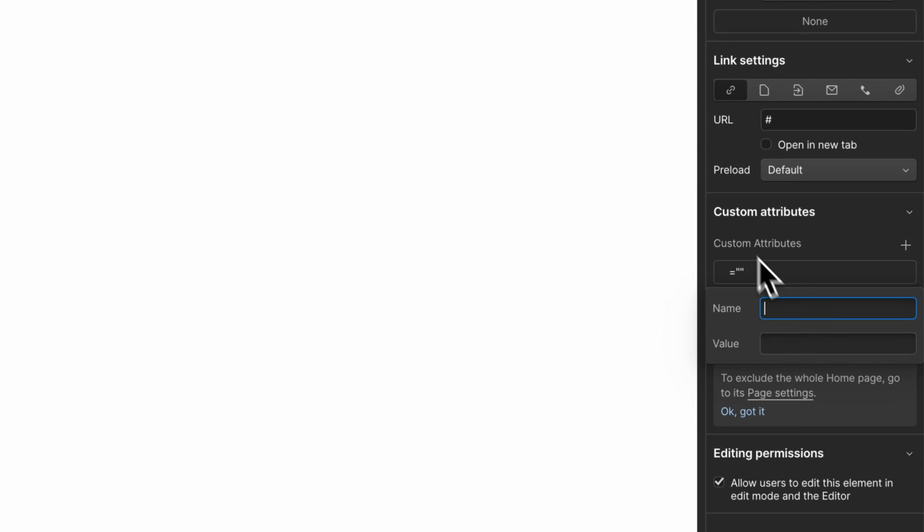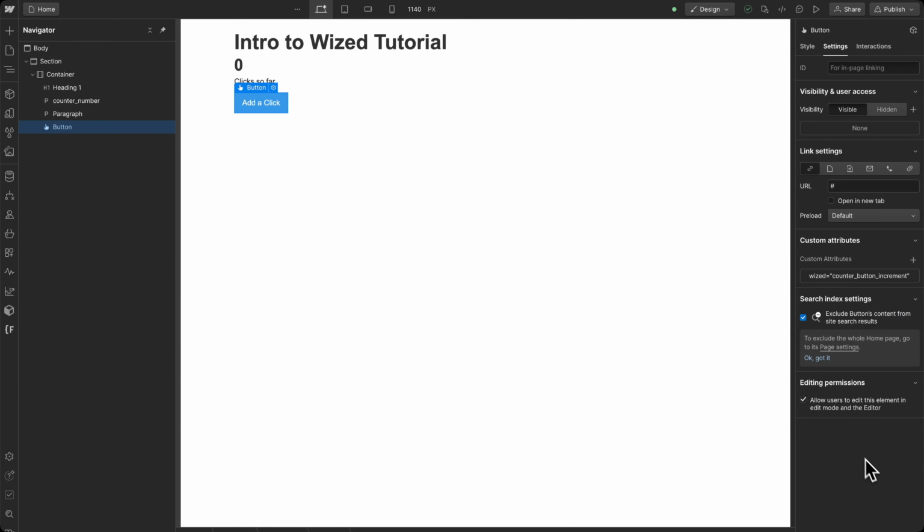I'm going to add a custom attribute. I'm going to call it Wized, and I'm going to call it counter, because that's what the overall functionality is here. And in case I have any buttons later on, I'm going to say increment. So this is for our counter functionality. This particular element is a button, and what it does is increments. And I will click out of that to have that there.